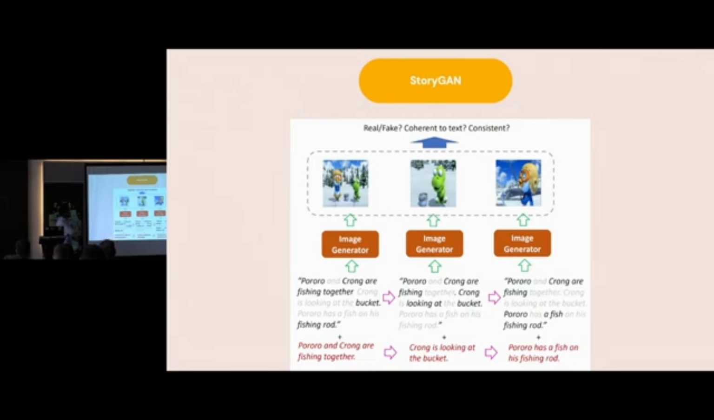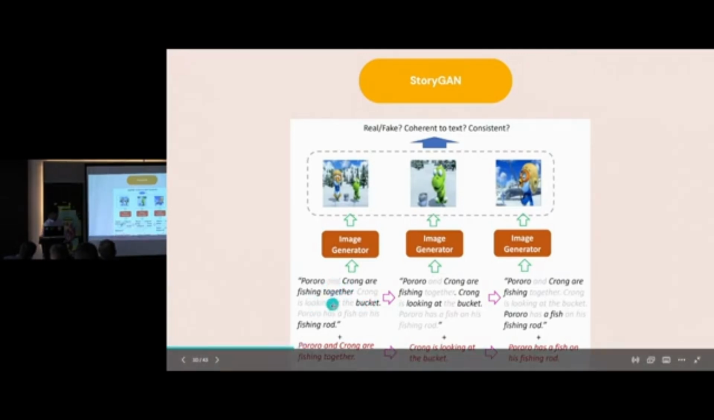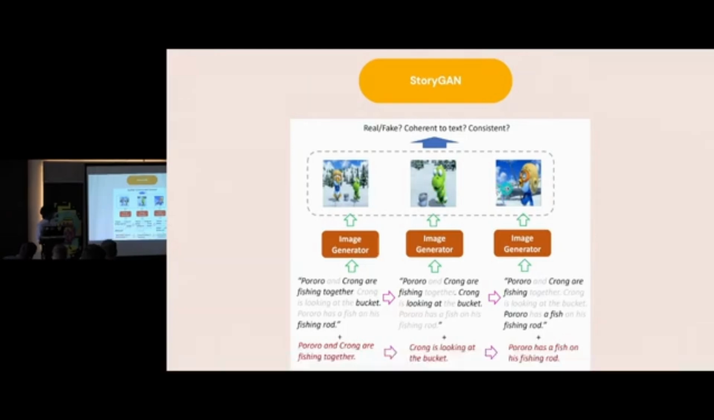So the sequence of images would basically be converted to a GIF, and it would be able to tell a story. So here Pororo and Krong are fishing together, and you're taking this particular prompt, fishing together, and here you're saying you're looking at the bucket. So this image is generated like you're looking at the bucket, and here you're saying a fish with a fishing rod. Pororo has a fish. So you combine this and you have a nice looking image.